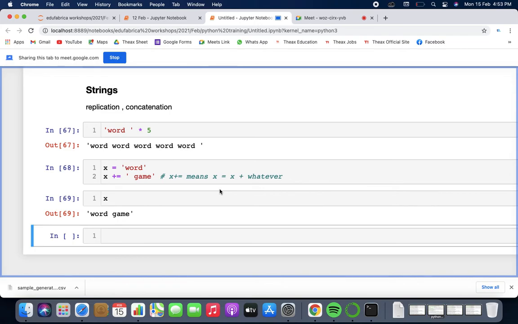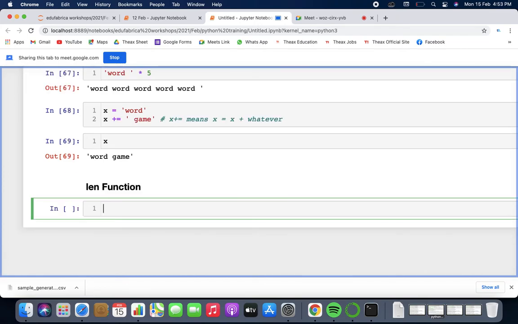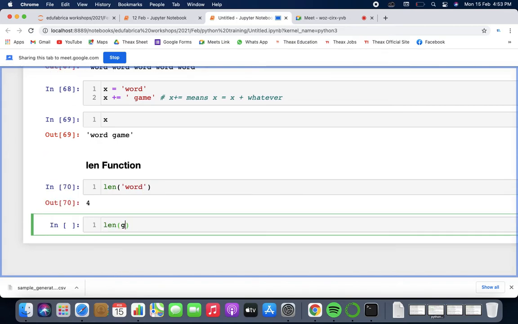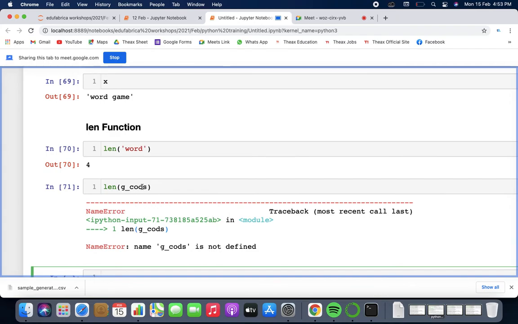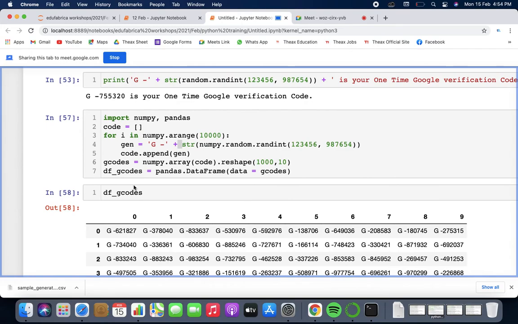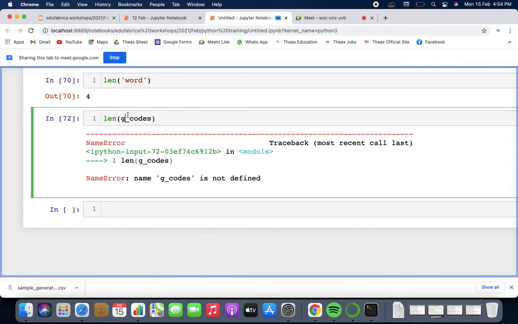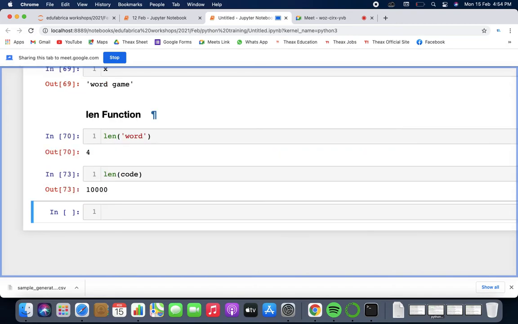Then when you want to find the length of something, you'll be using a len function. Let's say length of word, or any length of G codes. We generated G codes, right? So what is the length of G codes? How many G codes are there? That says G codes is not defined. Very nice. Let me have a look over there. Okay. Right, so code are there. The length of code is 10,000. Okay. Right, this is how it goes.